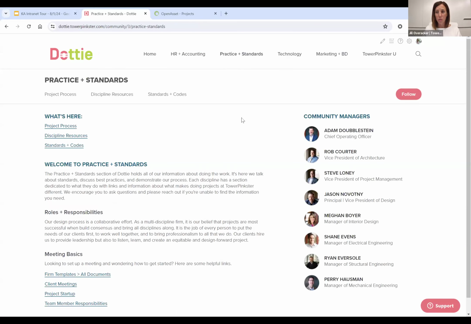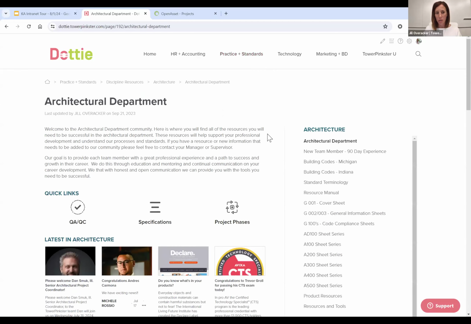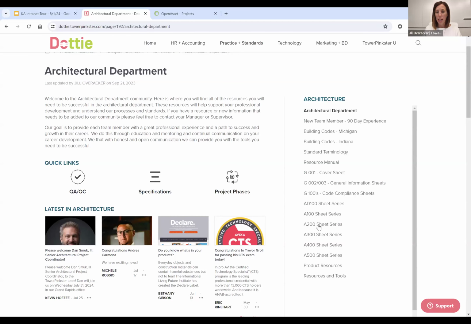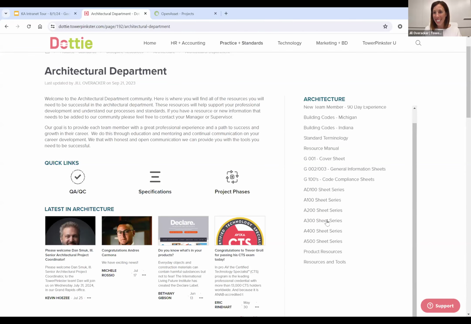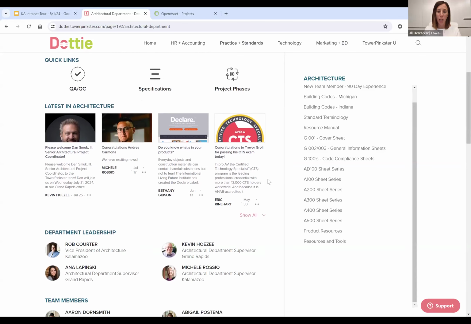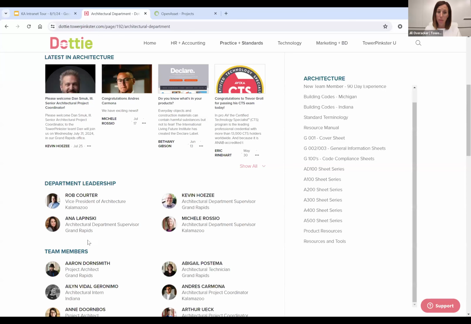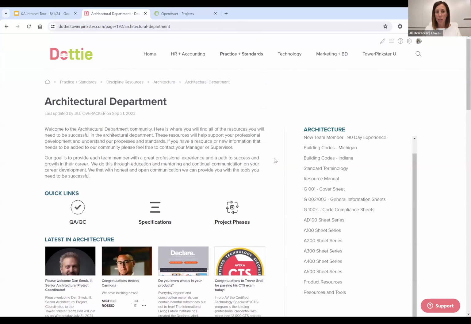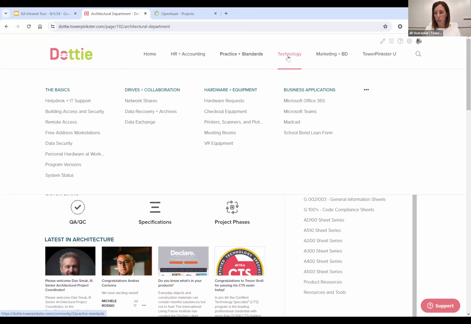Practice and standards. This is really where the meat of the learning and the content lives. All of our disciplines have a page here where they've added content. People come here to learn. People come here to see what our process is and what our standards are. If we go into architecture really quick, we can see that they have different codes and sheets and how do you do stuff and what is the TowerPinkster way. You also get a sense of who's on the team, who's in leadership. Again, just breaking down that access to information.